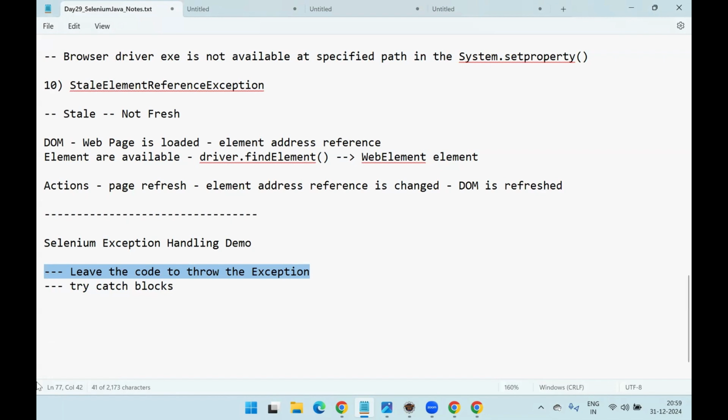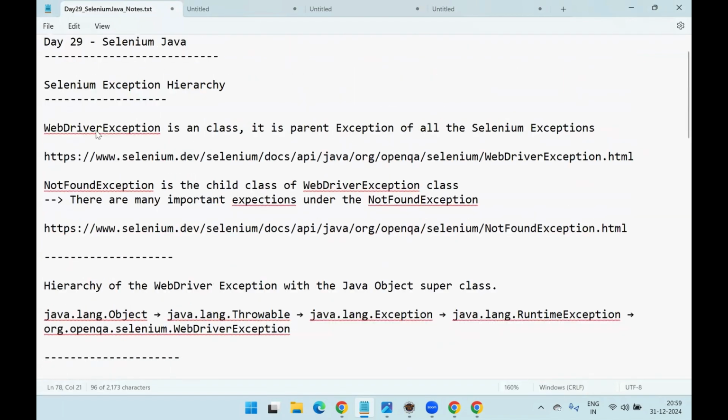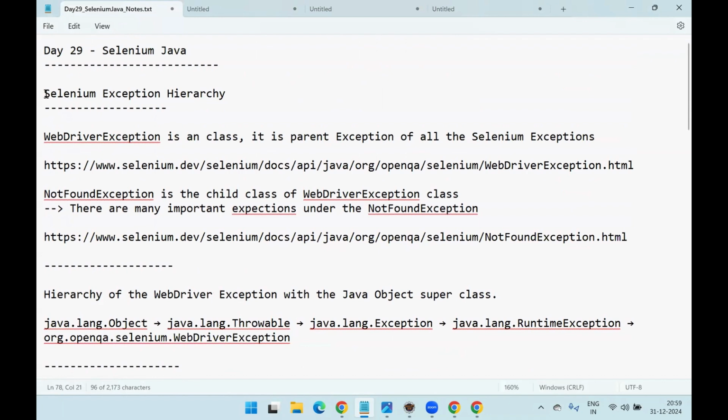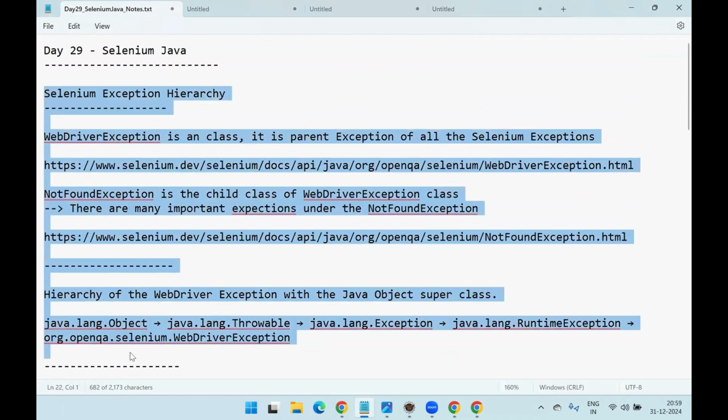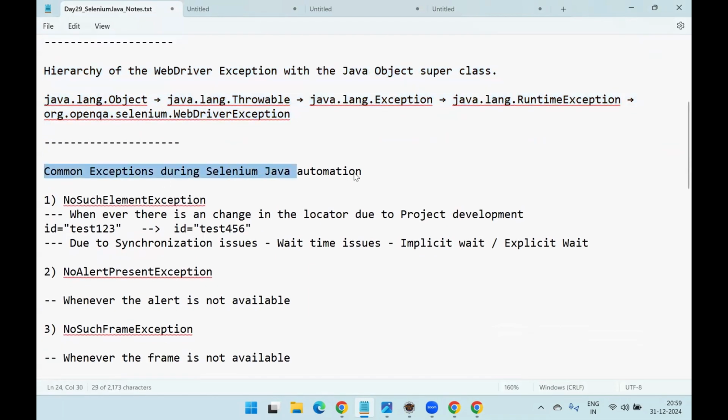So this is the way to handle the exceptions, and these are the 10 common exceptions. I have discussed each of them, and the Selenium exception hierarchy is also important. So what are the common exceptions you have encountered? It's a frequently asked interview question, and you can go through this and understand it better. Try to practice it, and you can say these are the common exceptions I observed.